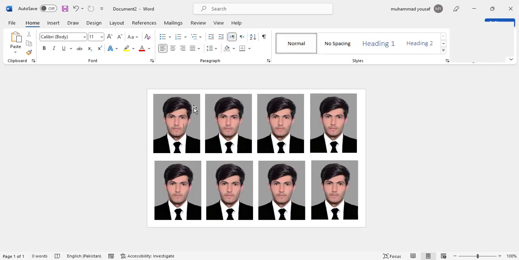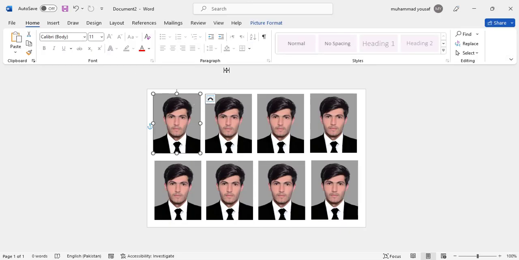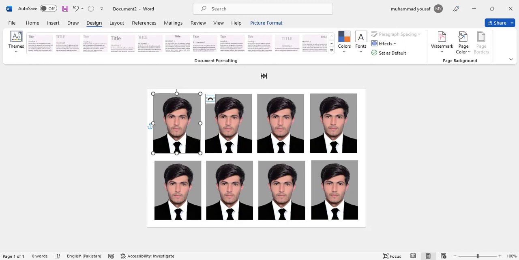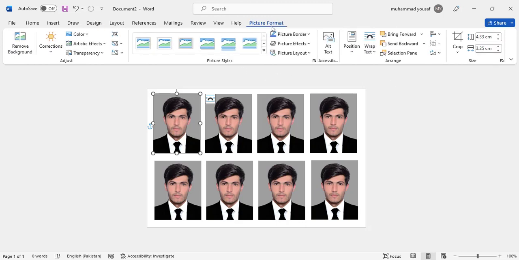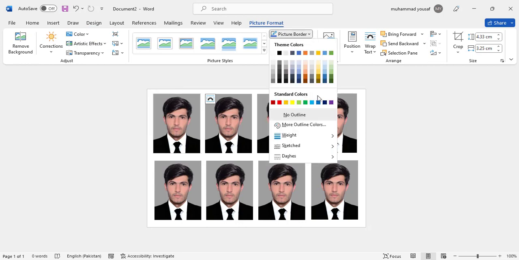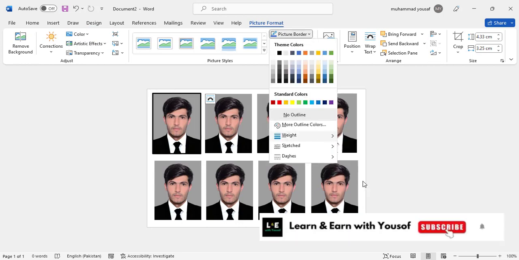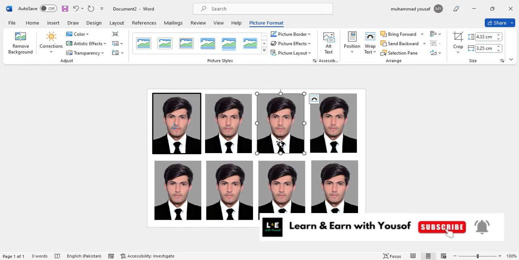We can also add a border to every image, I forgot that. So to add the border, come here to the picture format, and here on the picture border we can add the border, okay, to every image as we did.